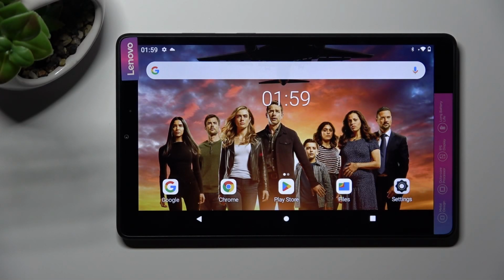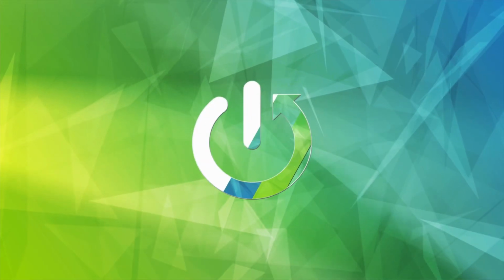In front of me is Lenovo Tab M8 3rd generation, and today I would like to show you how you can switch on or off app notifications on this tablet.